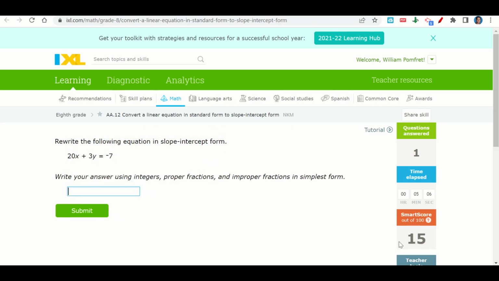Notice my SMART score went up. So my SMART score needs to be 80 in order for me to get a 4. I'm going to continue to answer questions until I get that SMART score. If I miss a question, that's okay. Your SMART score will go down a little bit. That's fine. Just keep working until your SMART score goes back up to where you want it to be.